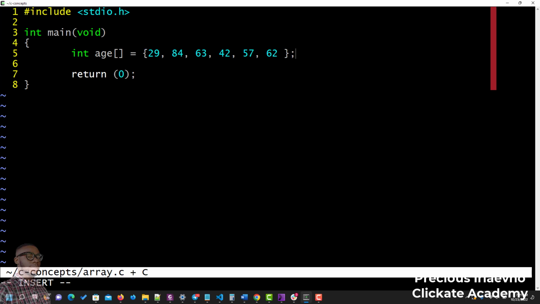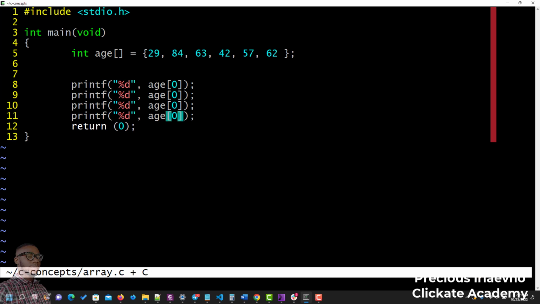Now let's try to access the values of the arrays. I told you you don't start counting from 1, but you start counting from 0. So let's start by saying printf. It's an integer, and we want to access the array index of 0. That is the first one. All right, so we can copy this and duplicate it. Let's access 4 of the indexes. So I will change this to 0, 1, 2, and 3.